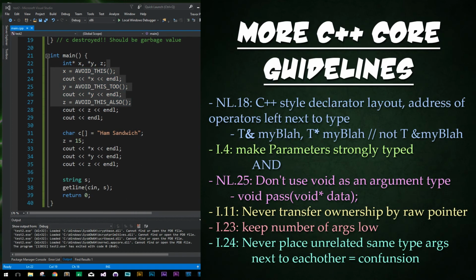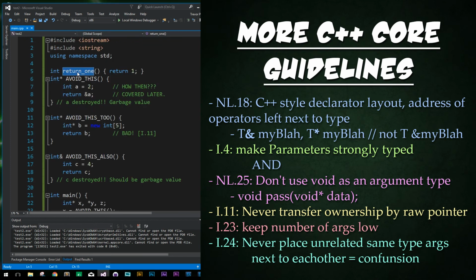Yeah, so a few other things I want to bring up from the C++ core guidelines, and this is going to sound like me just spewing knowledge into your brain, and these are going to be extremely hard to grasp, but in time they will make sense. NL18 says C++ style declarator layout. Address of operators should be left next to its type. So in other words, put ampersands and star symbols immediately next to the data type of the variable you are declaring, rather than immediately next to the variable you're naming. Sounds weird, but needs to be said.